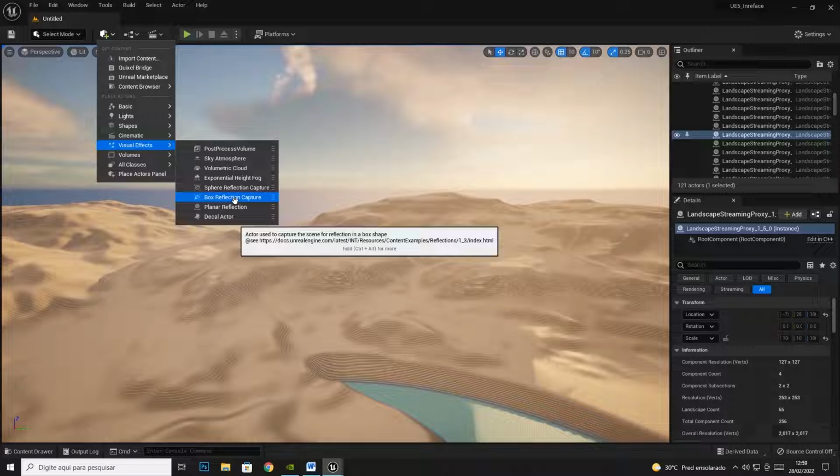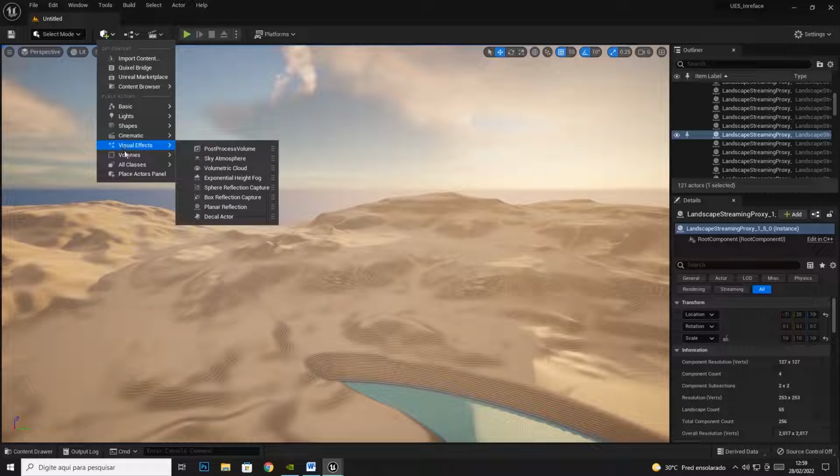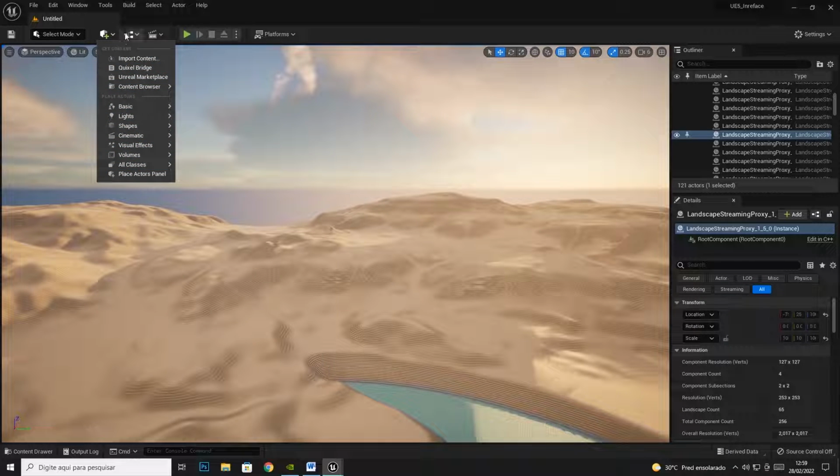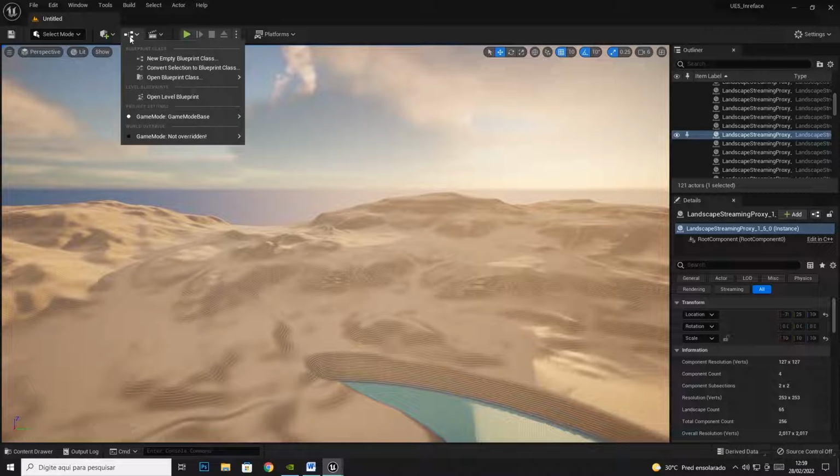Yeah, we have all these options here. We're gonna talk about all of them, alright? Next button is about blueprint. We'll talk about blueprint here in the course. Don't worry about it now.